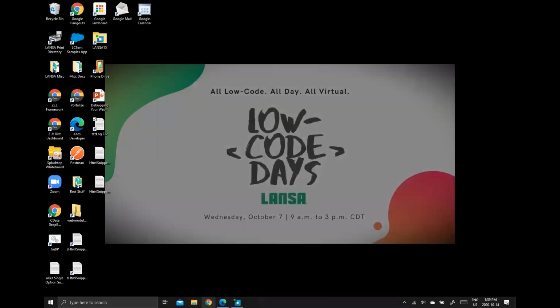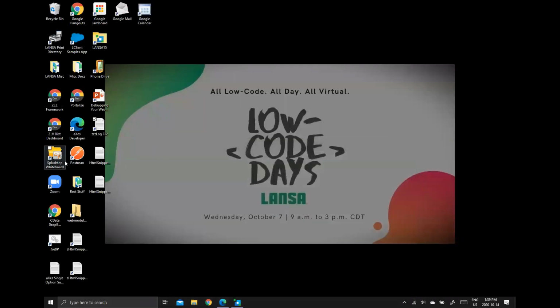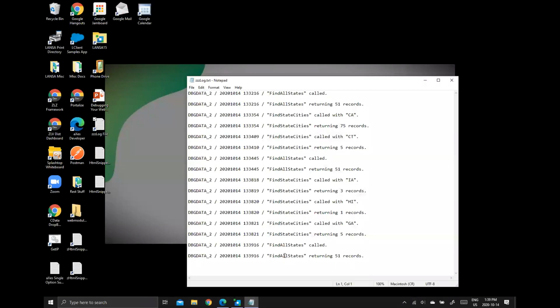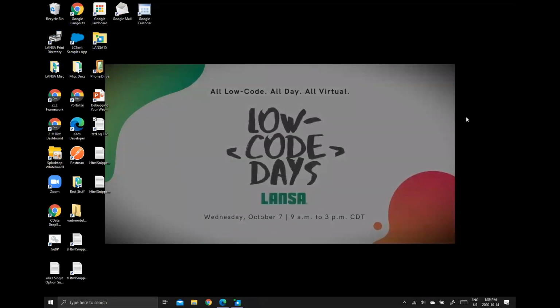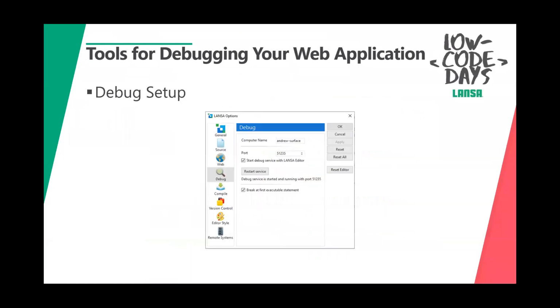So as I do more work here, for example, if I were to go back to this and just refresh this, so it's just loading up the state populations. If I go back into this log file again, look at that, find all states was called, and it returned 51 records. Right? I'm just logging the same kind of information, but we can see that there's a way to do it on the server side and a way to do it on the client side also, right? So that's a little bit about logging. I didn't want to get too in depth with that, but there we go. All right. Let's flip back to our presentation here, and so logging events within Rdml, the debug step.